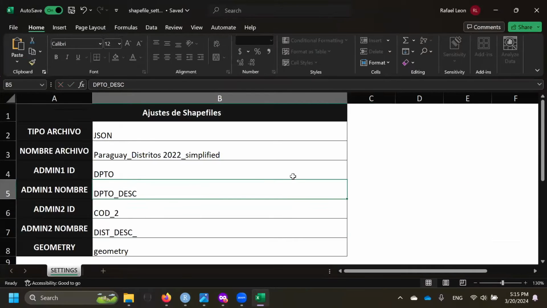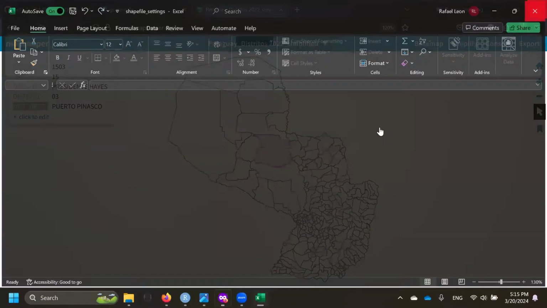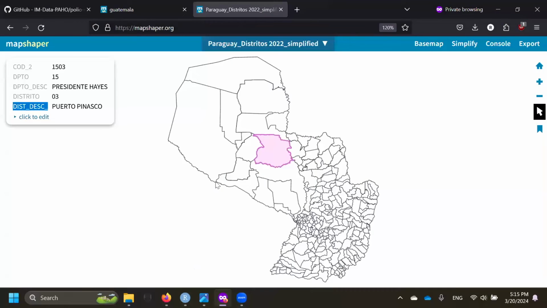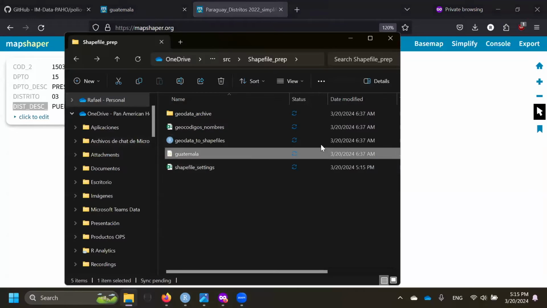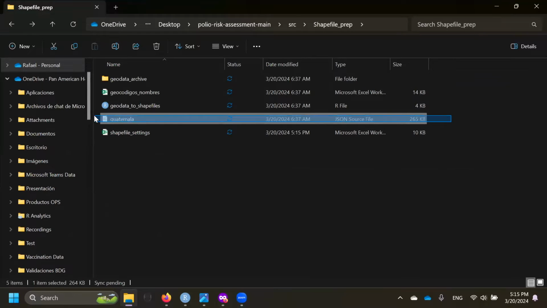So with these 2 examples ready, we can now go back to the Guatemala case. Once we have completed the file shapefile settings.xlsx, we must make sure to place in the same folder the map of our country. That is, we must place in this folder the file guatemala.json that we used previously.